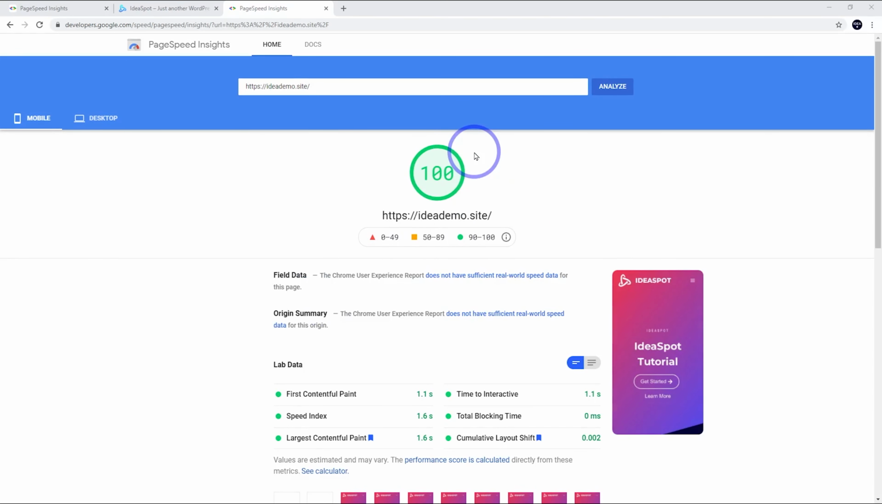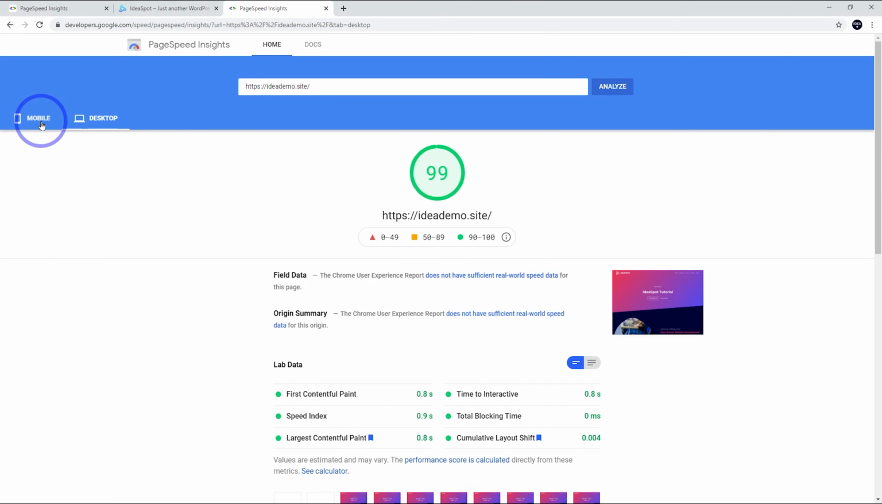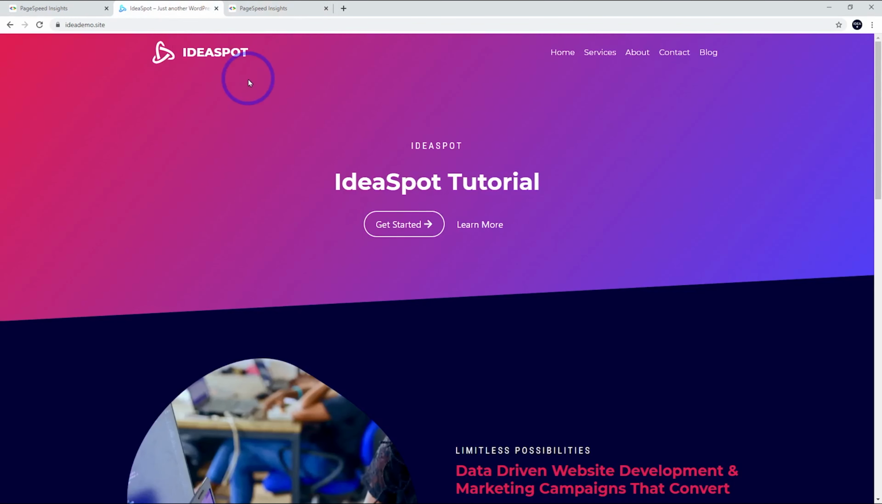So this is a Cadence starter template. I'm getting 100 on mobile and 99 on desktop. So pretty much perfect scores. Quite a nice looking page and quite easy to achieve. Check out my WordPress optimization video. I'll put the link in the description, but all you really need is a script optimization plugin and an image optimization plugin. It's not very difficult at all.